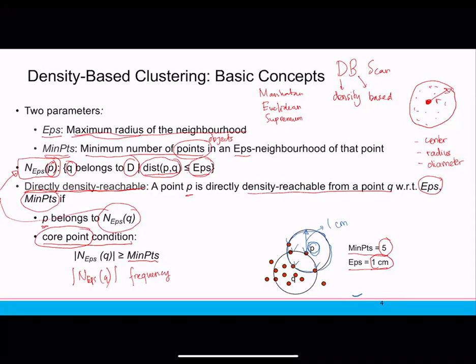And then you can put another point, for example, this is P. Okay? So you can also make another radius, and in one radius, like 1 centimeter, how many points are available here? If there are more than 5 points, then it can be also 1.